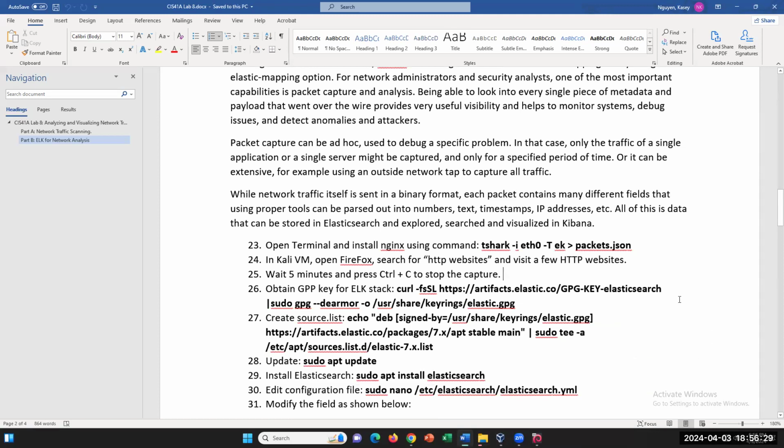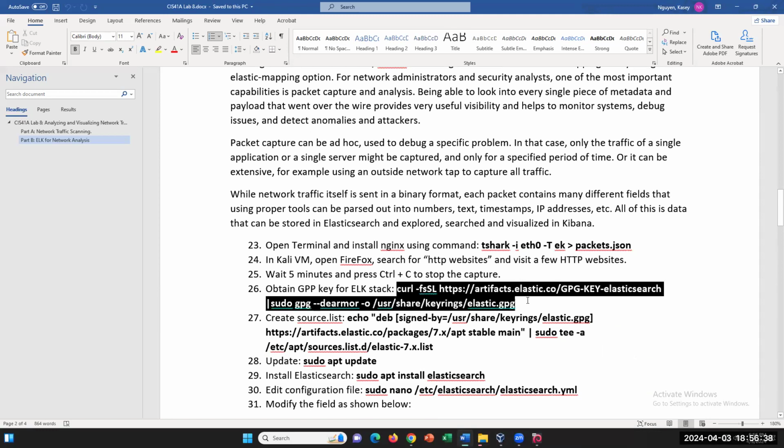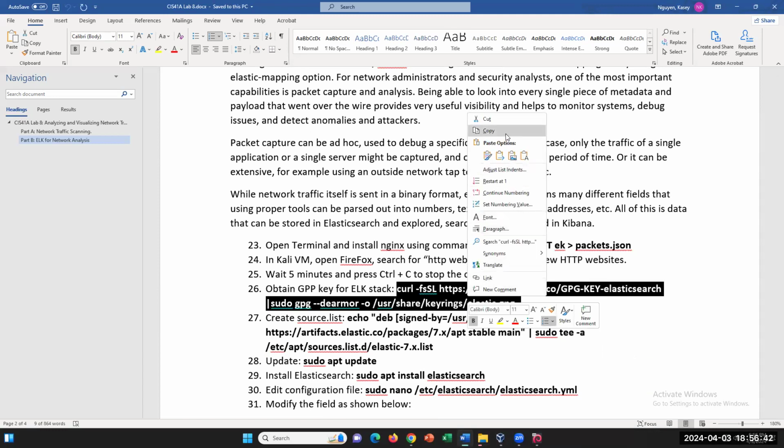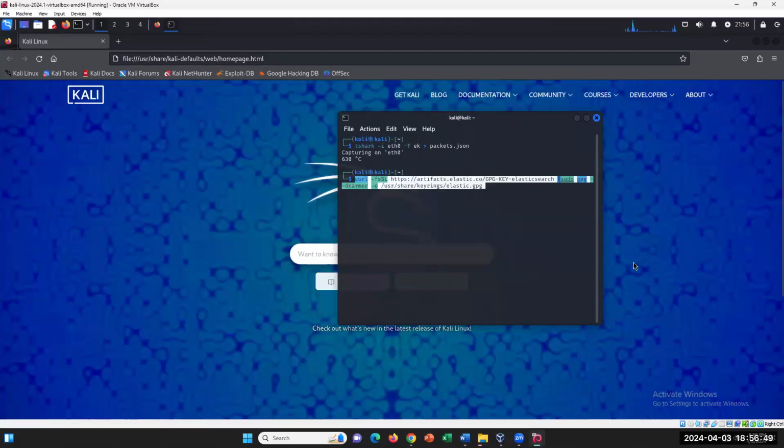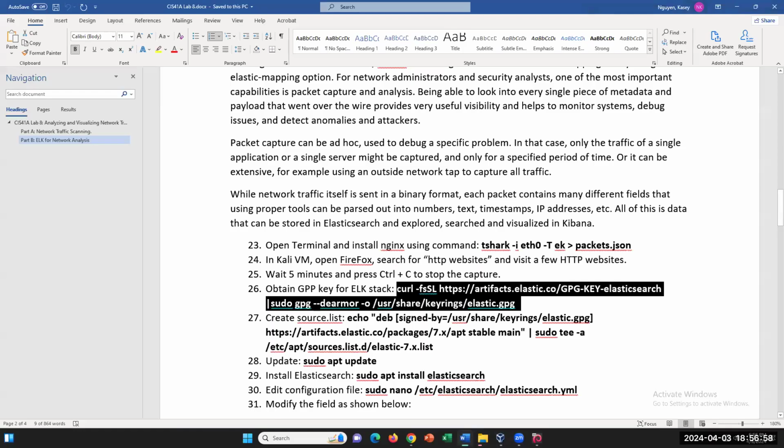Now, in order to use Elasticsearch, you need a key. So we're gonna generate a GPG key by using the command on step 26. And we need to input our Kali password. You do like 5 minutes? No, just a few minutes is fine.